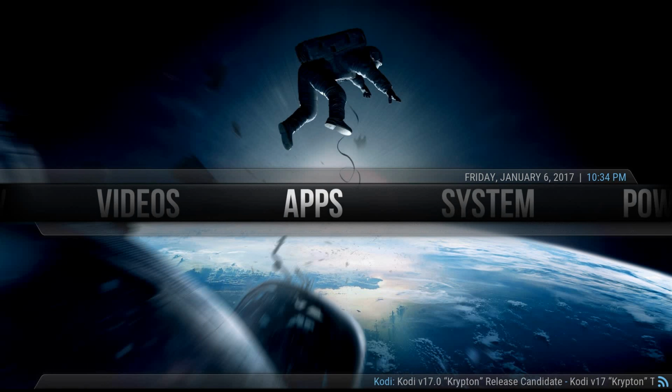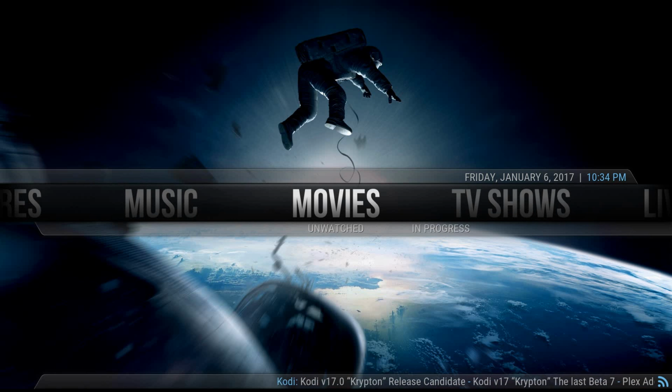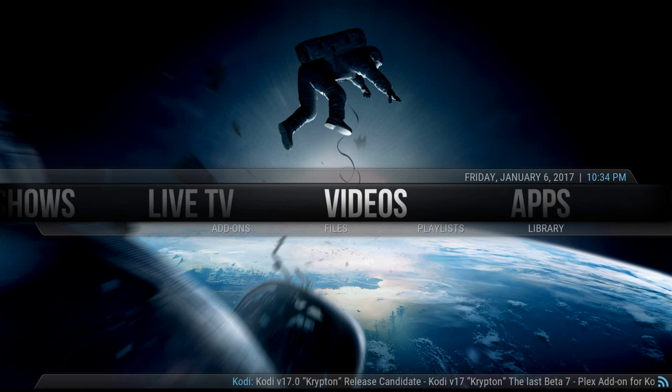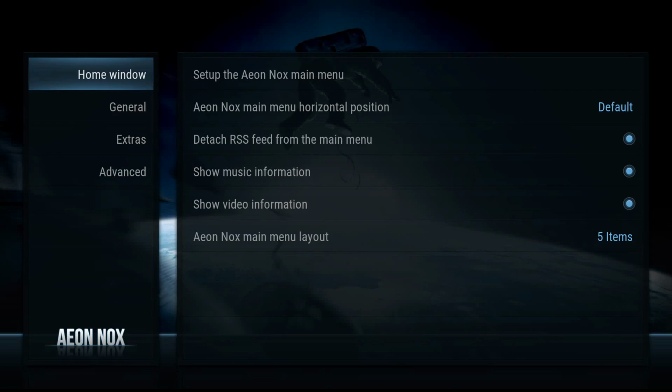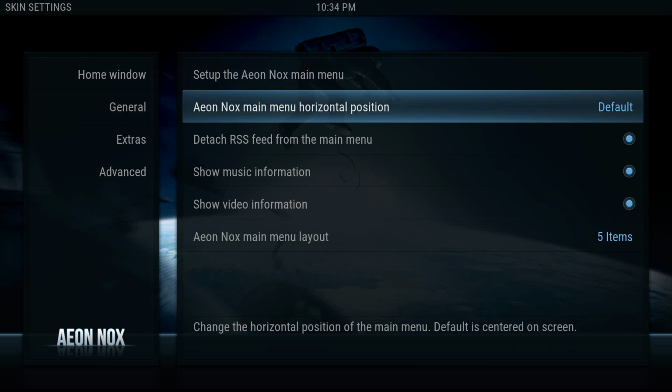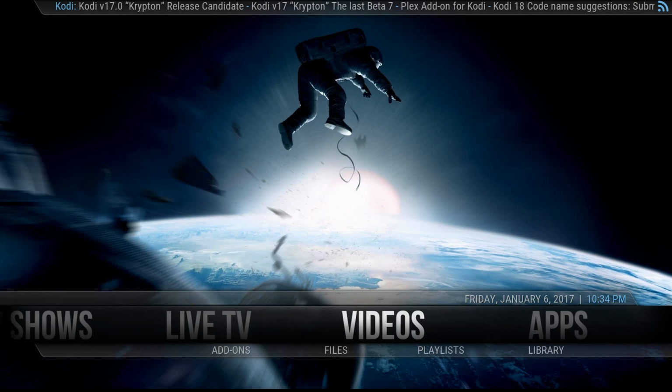So I quite like this skin, it's very customizable. You can make it look unique very quickly. I'm just going to change one setting in here just to make it easy to see our own changes. So I'm going to go into Skin Settings, and I'm going to select this with the menu horizontal position. I'm just going to select it so it's low, and you'll see the menu bars just move to the bottom.